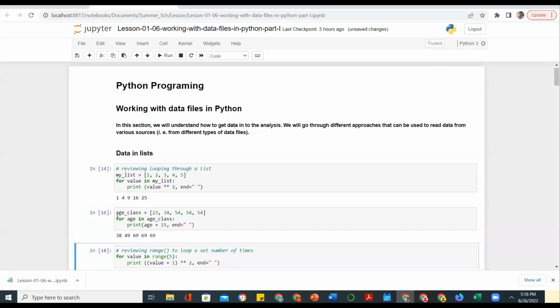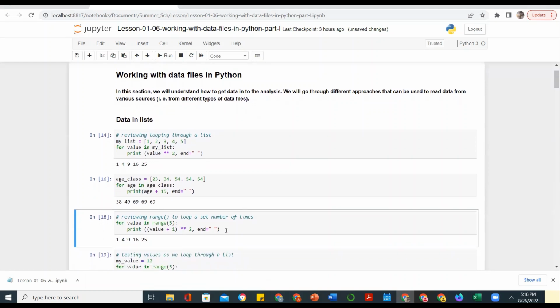So can you see? These are the ages of the 5 students we have in the class. So for age in class, this is our list. For age in this list, print age plus 15 and end equals to. The purpose of putting this end is we can have it horizontal instead of having it vertical. That's the purpose of this command that I have here. The same thing is applicable for this.